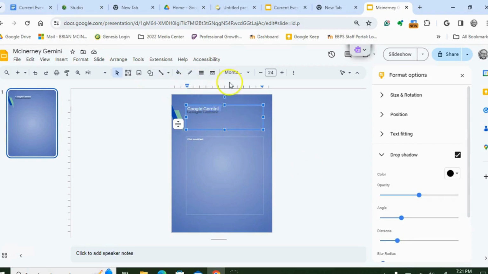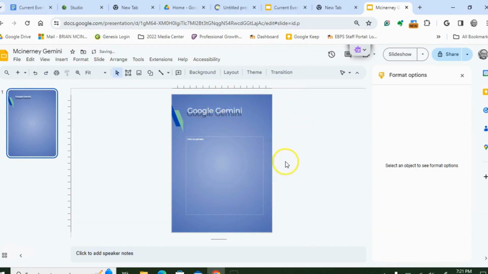I would also make this font a little larger, considering it's a title. You can jack the font up there. Okay, so there we go. We have our formatting option. We added that drop shadow in.